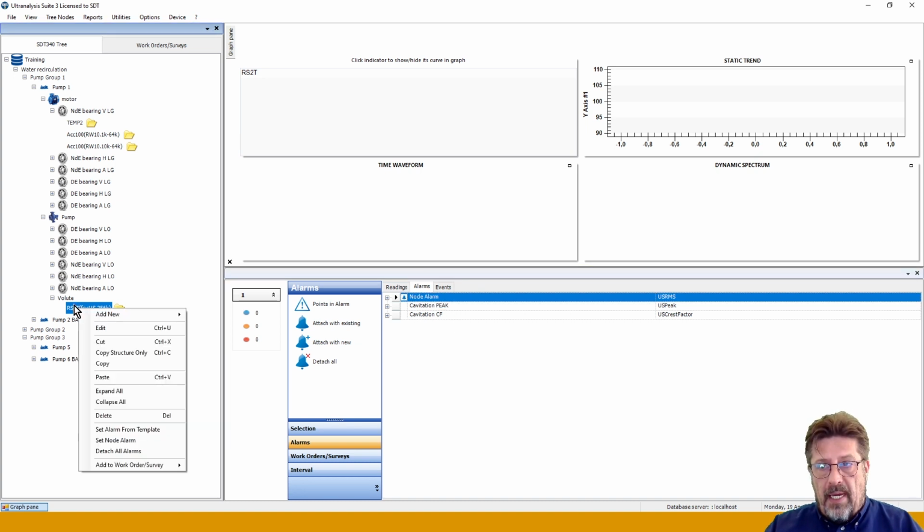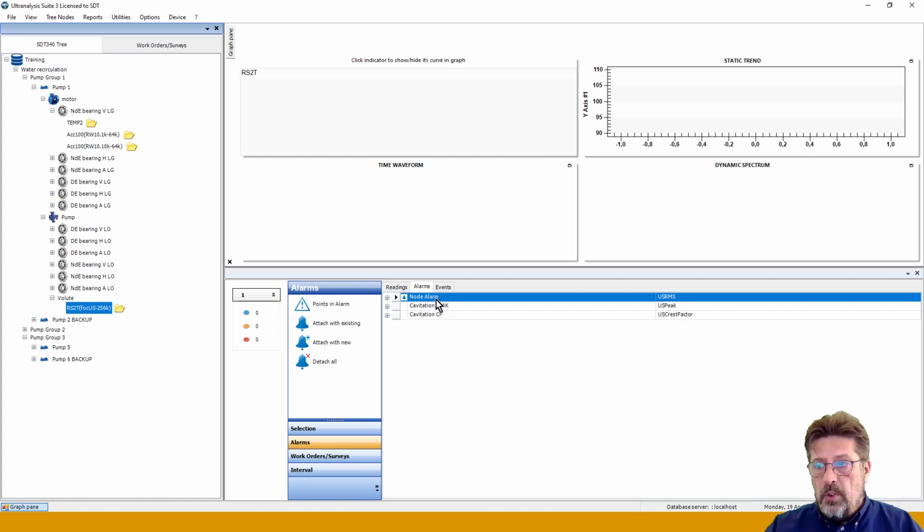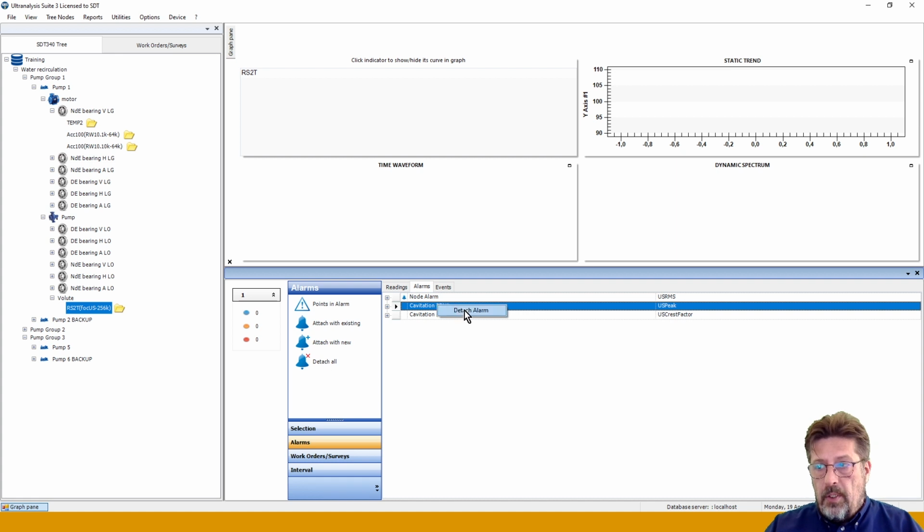Here in this menu, right click on a measurement point, you can detach all alarms. But if you only want to detach one alarm, you can detach that alarm individually. So use that option. You don't want to remove all alarms if just one of them is problematic.